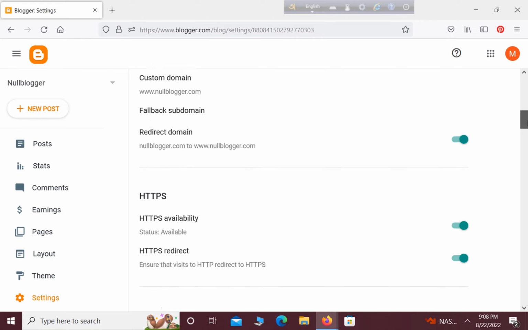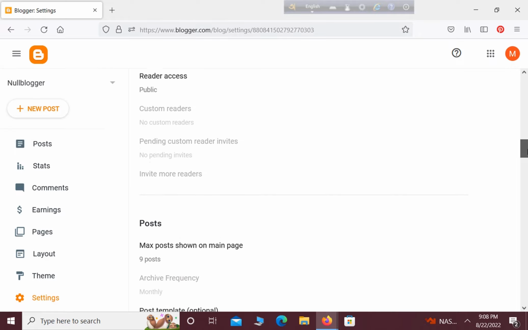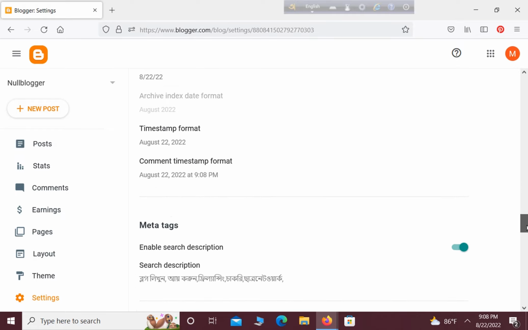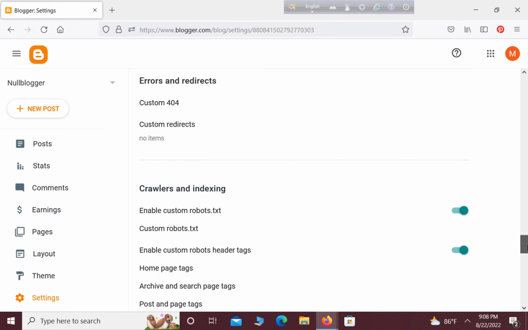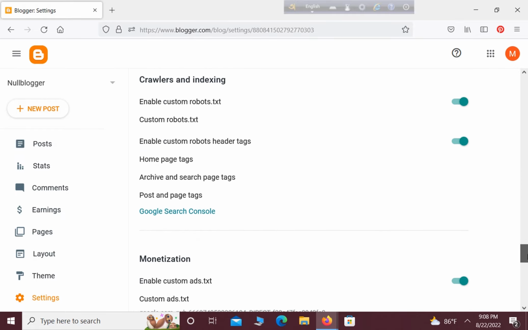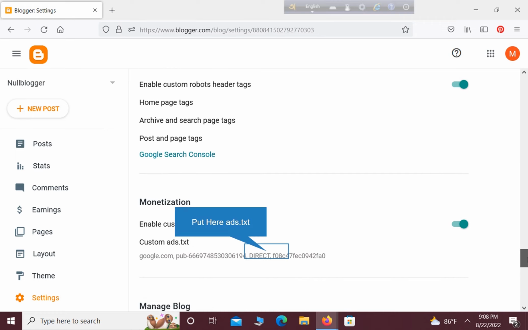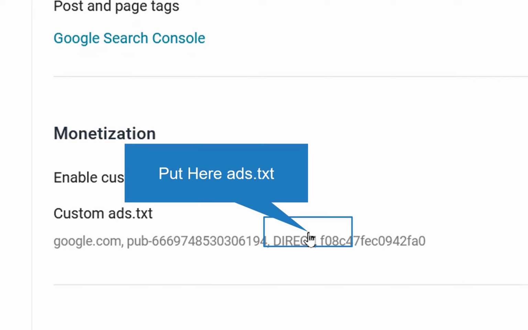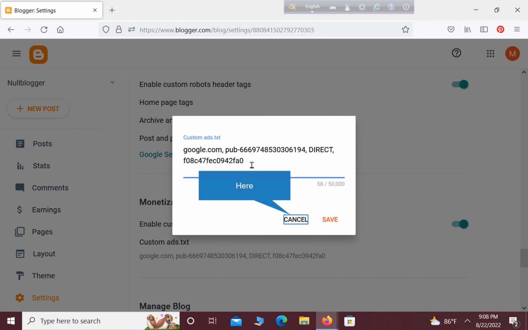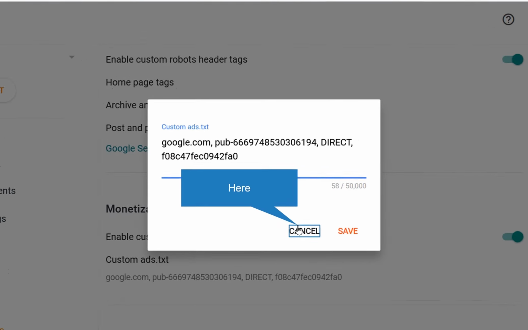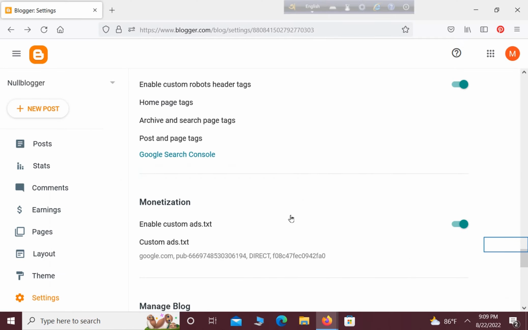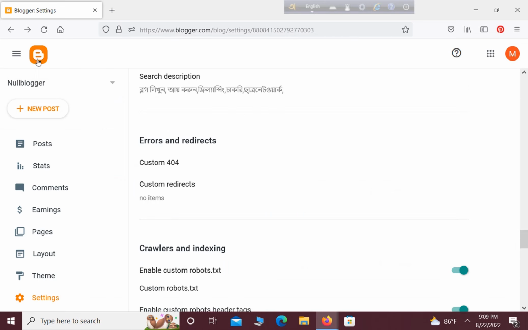Now I need to scroll down because I need to go to custom ads.txt. Scroll down and here is the custom ads.txt. You can see it, enable. We need to enable custom ads.txt, and here is the custom text. We need to put our ads tag there. Here it is, right. Now put the text and click on the Save button. That's it.